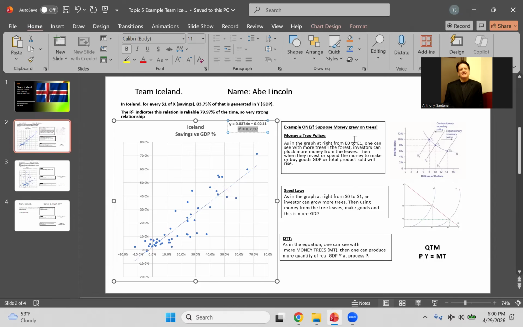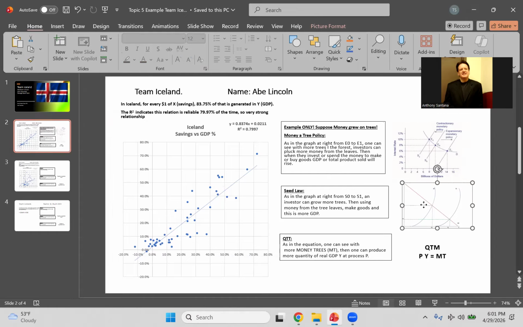You will give some explanation. Again, this is an example only. Let's suppose that money grows on trees, because I'm not going to give you the answer. So I made up a ridiculous theory, which is not in the book, because you need to put in the real theories. You need to explain why savings will help GDP logically, according to what you've learned in class. And then you have three graphs or equations that you need to copy in from the text or from the Blackboard notes, even better.